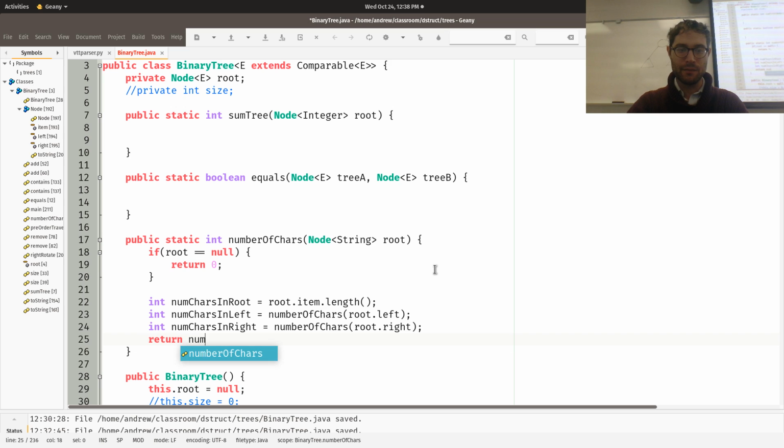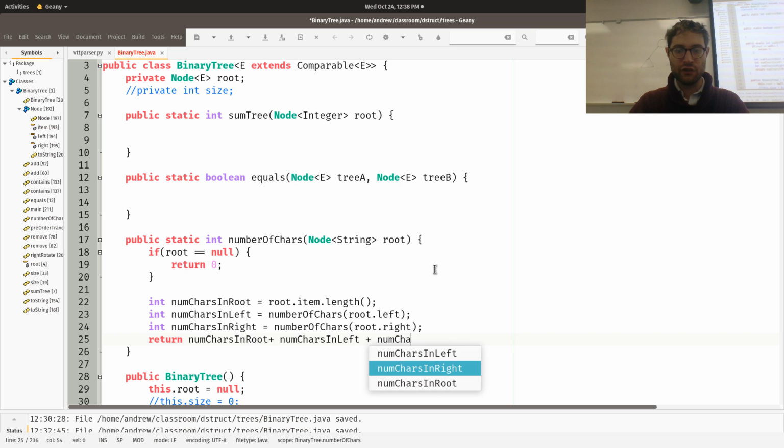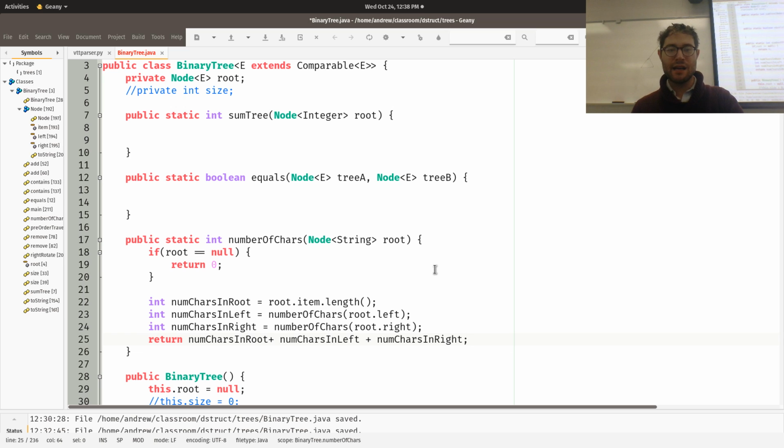So let's do this in order. numCharsInRoot plus numCharsInLeft plus numCharsInRight. And that's the answer to this one.